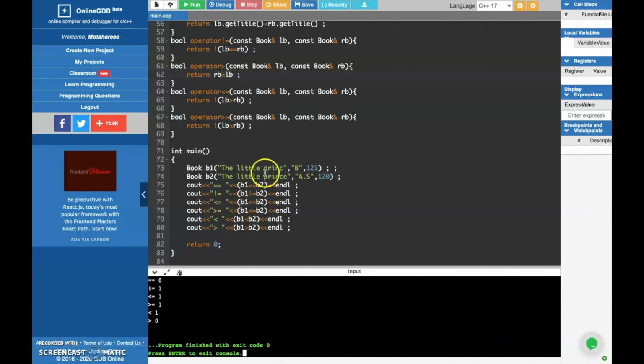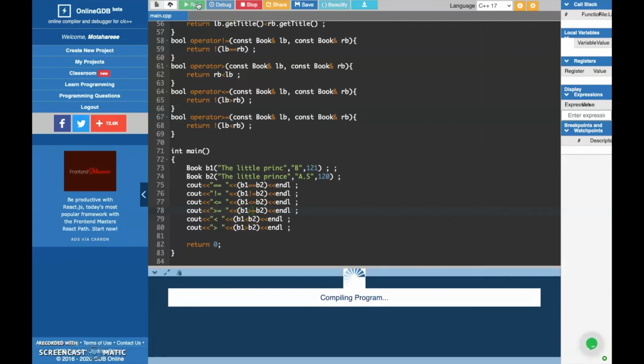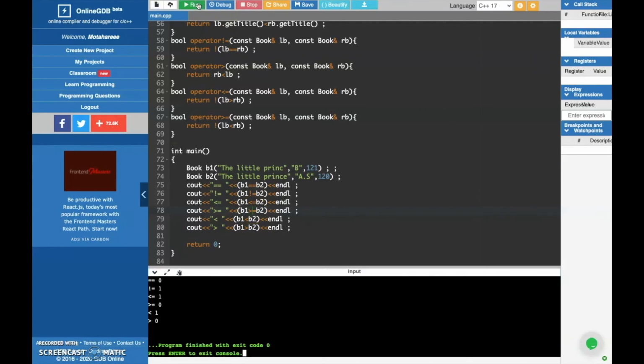B1 is less than or equal B2, which is correct. The next one is a typo. So this one is false. And then B1 is less than B2 is correct, and the last one is false. We can also declare a vector and try to sort it using these operators.